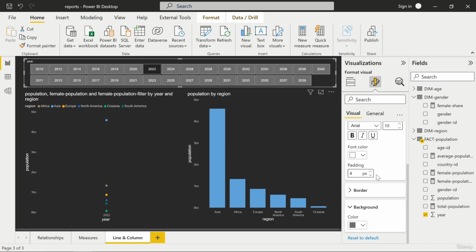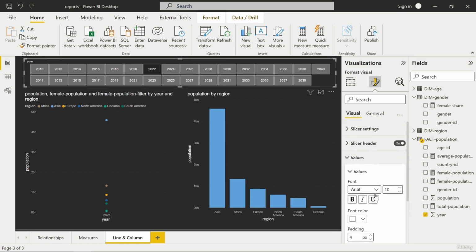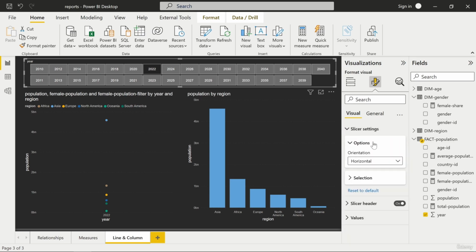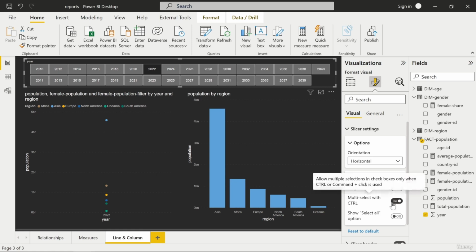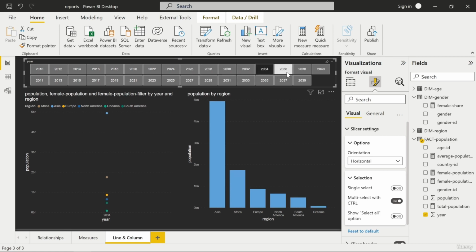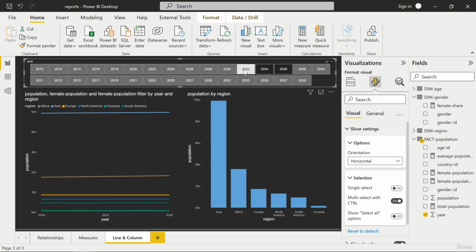So this is a visual improvement, but if we again scroll up a bit, close the values, and go again to the slicer settings, we see that we have, in addition to the options, also this selection menu. In this selection menu, we see that the default selection is single select off, multi-select on, and show select all off. Now, with these default settings, by clicking on an individual value, in our case a year, only this year is selected. If we now hold the Control key on the keyboard, we can select multiple years in our visual.